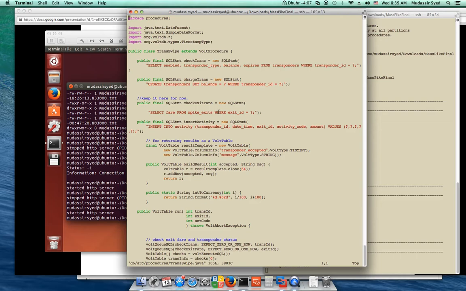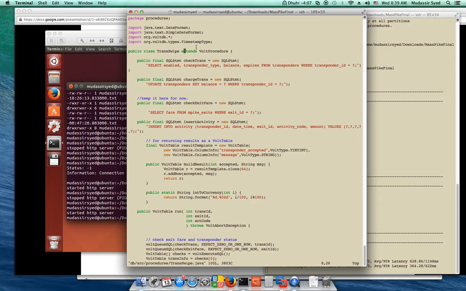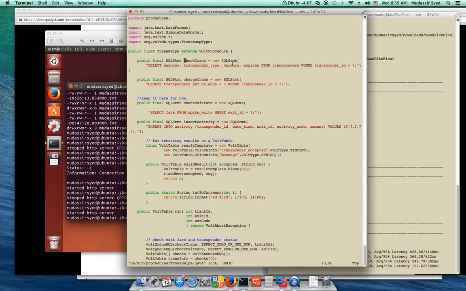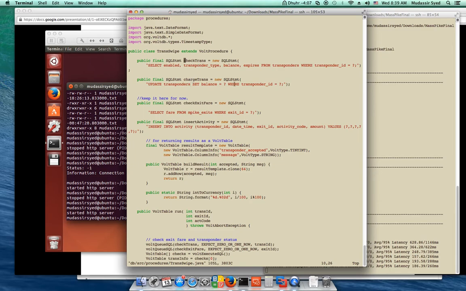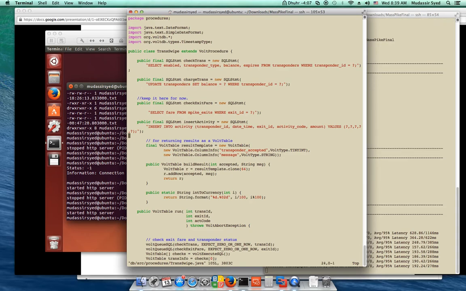So here is one of the stored procedures called transwipe. So all the procedures extend a base class called VoltProcedure, which is right here. This is provided by VoltDB, and we need to basically extend this class. And basically this class creates a few functions for checking the balance. This is for charging the transponder, and this is for inserting an activity into the database. So here you can see the code.